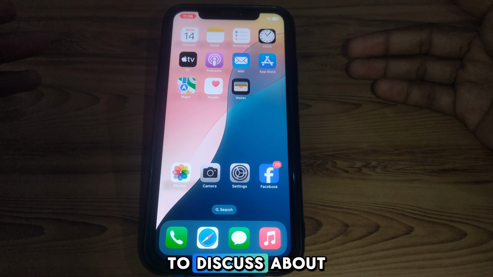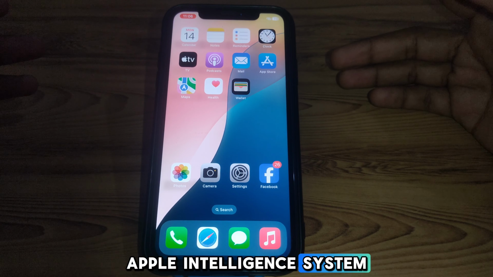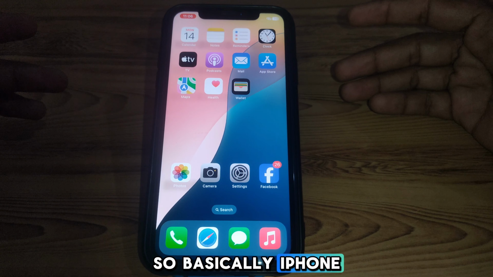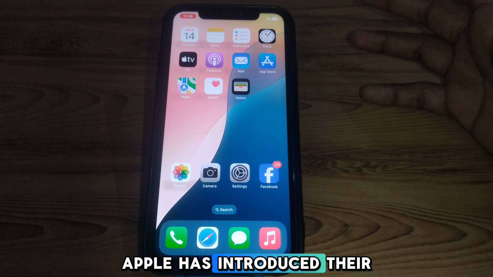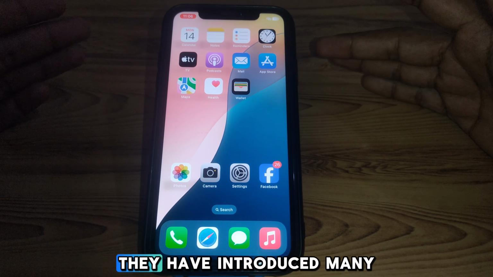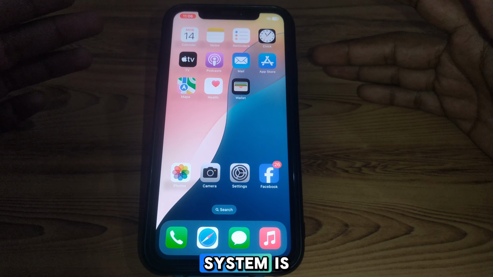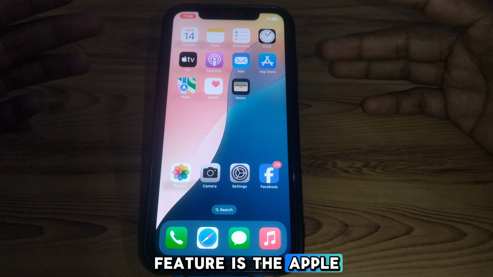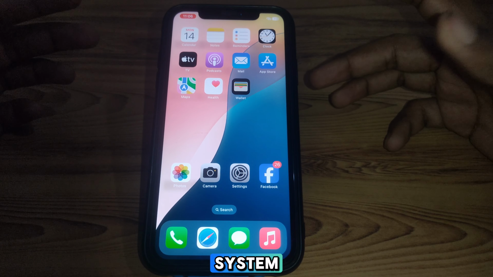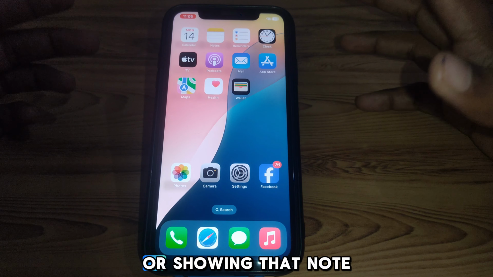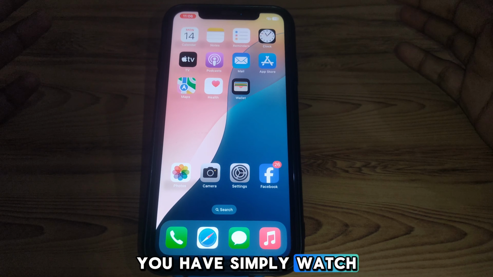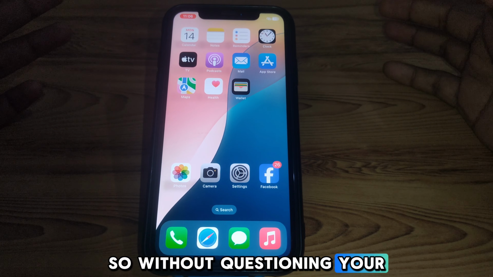Today we are going to discuss Apple Intelligence not working or not showing on your iPhone. Apple has introduced its latest iOS 18 update, and with that update they have introduced many features. One of the features is the Apple Intelligence system. If you want to check whether Apple Intelligence is working or showing on your iPhone, how can you check that? For this, you have to simply watch this video completely. So without wasting any time, let's start the video.